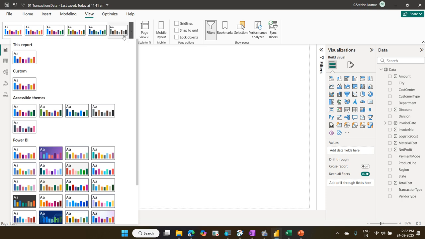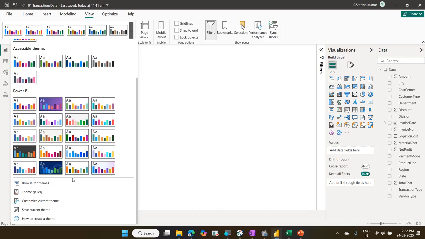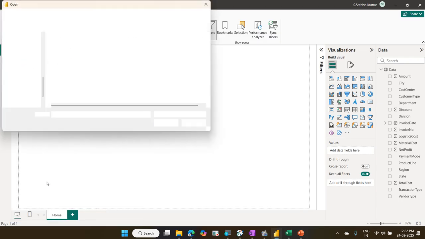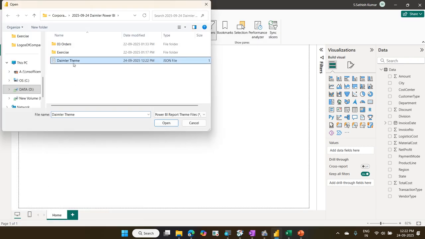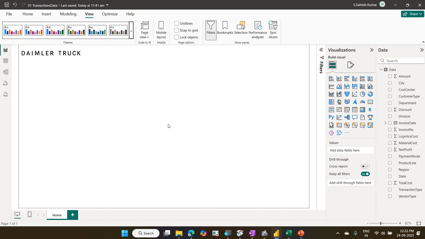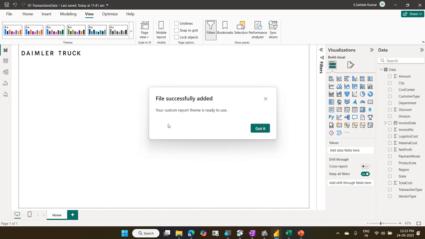The last and final step is click on the arrow mark. Scroll down. Browse for themes. That theme which we have saved. Browse for that theme and select that theme. Daimler theme. This is the theme which I have named. Browse theme. It is added successfully. You will get a message, the file successfully added. That's it. Your custom report theme is ready to use.